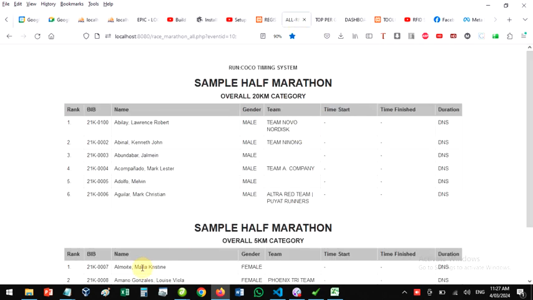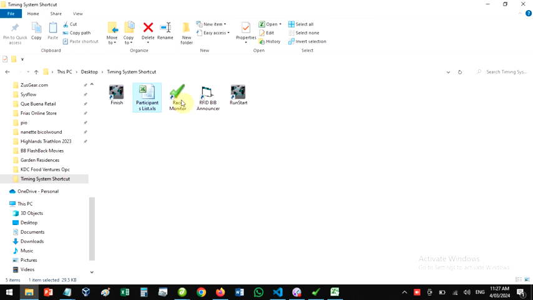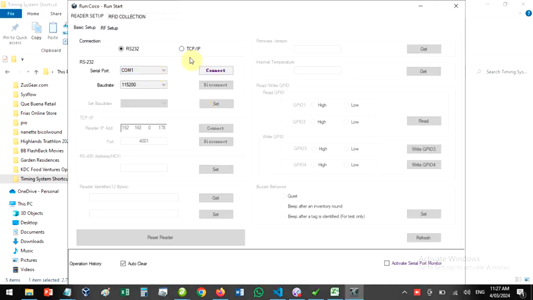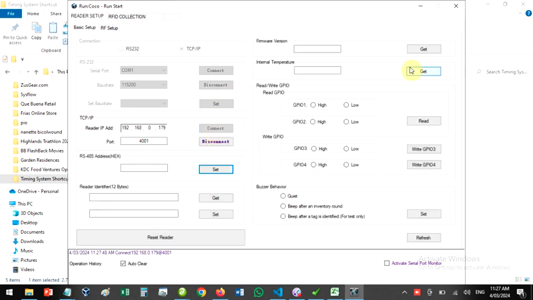For the actual detection, we will use this run start. Click on the TCP IP. For my setup, I've set the 179 in my RFID reader. Click connect. Let's check if we are currently connected. So the reader is responding.